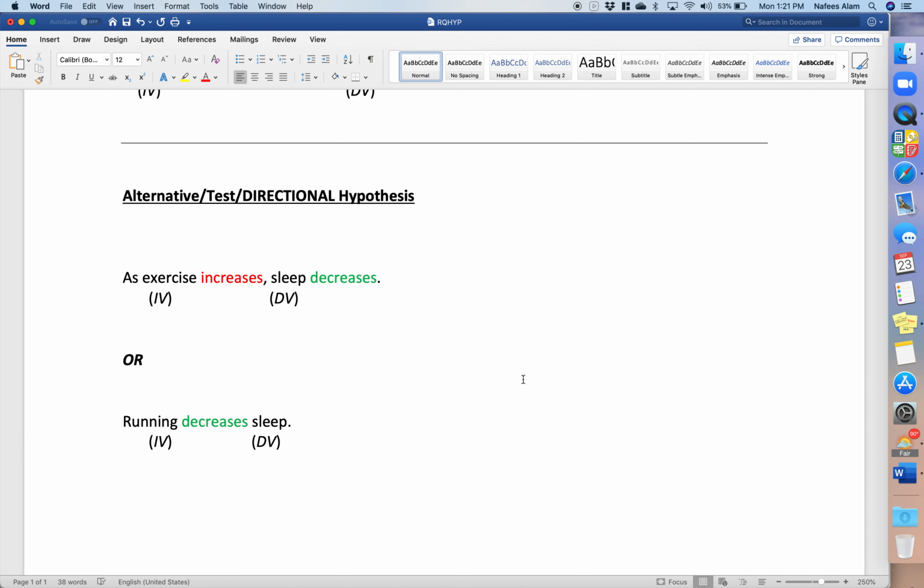So you may have noticed that as exercise increases, sleep decreases. That doesn't sound like a factual statement. It sounds as though as exercise increases, obviously you get more tired and you're healthier, so your sleep should do better. But at the same time, keep in mind that your hypothesis is not a sales pitch. It's not a sales pitch.